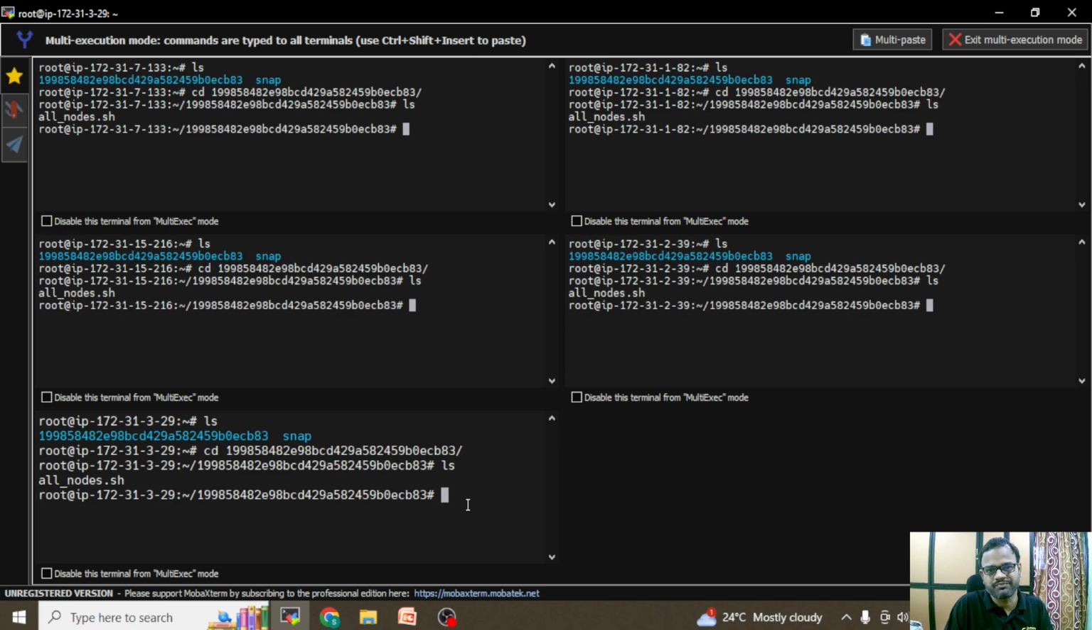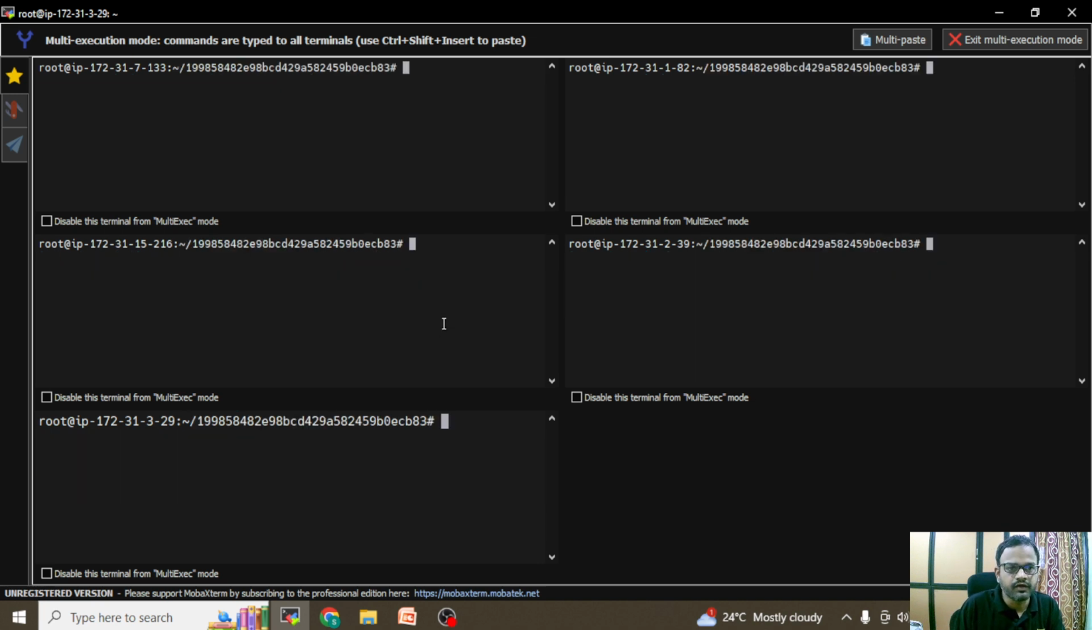What happened was, before the command was completely put on the one instance, maybe I was too quick. In multi-execute, it's like taking some delay. I just gave enter, so the command was incomplete, and in some instance, the operation could not be performed. So that's the reason. Now it's done.